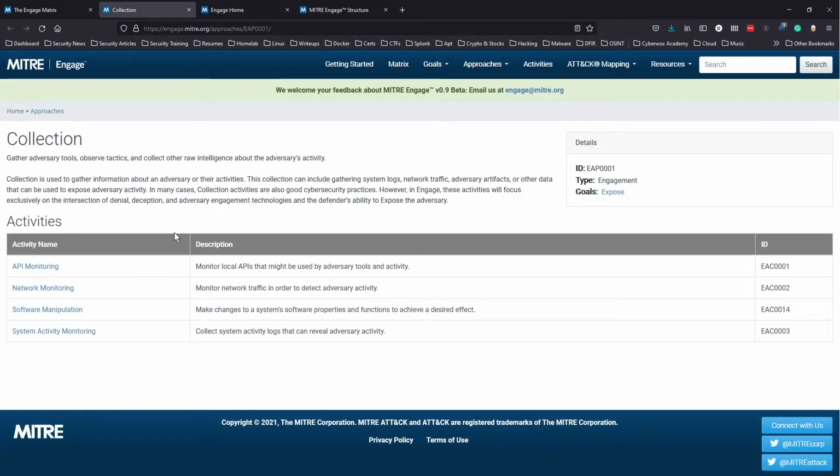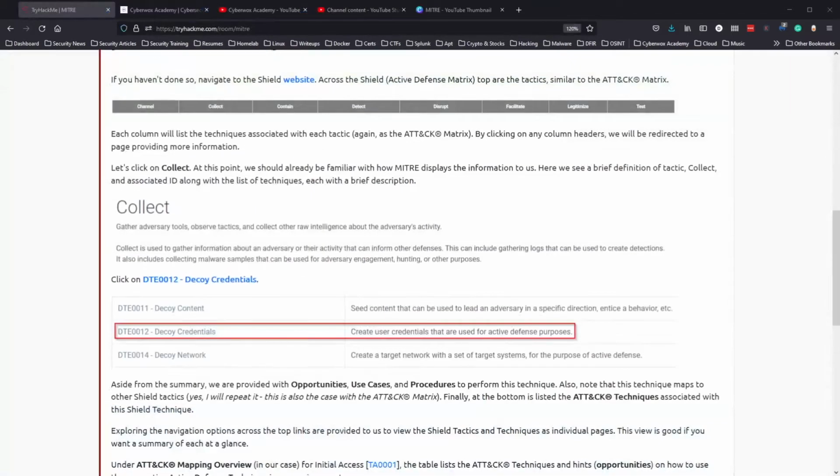However, we can still look at it from here. There's nothing like decoy credentials anymore here. So this might just be an outdated version, which is why the links might not be working. But we try to make do with what we have available to us. So let's go back to TryHackMe and see what we're talking about.